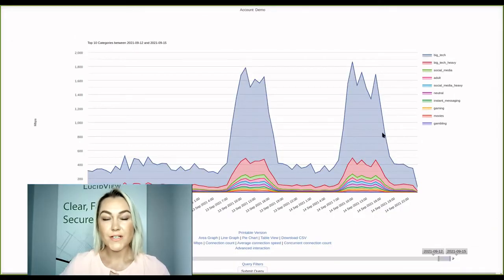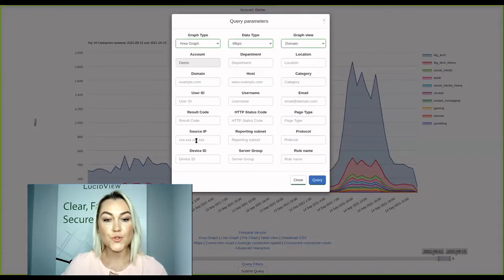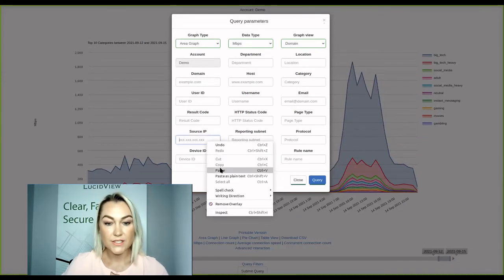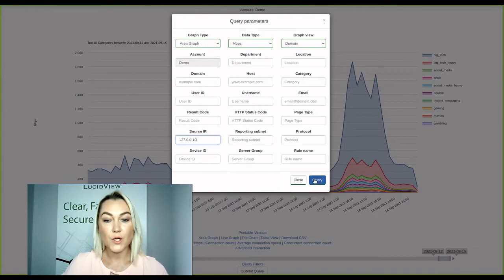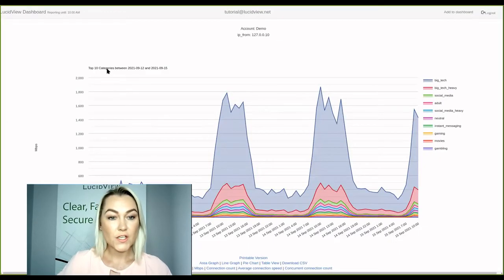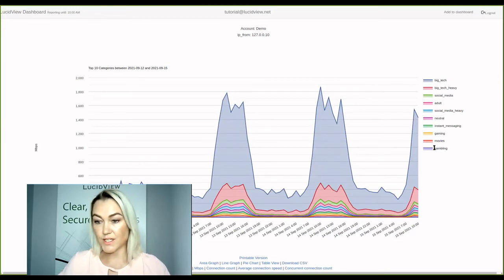Now that my graph is loaded, you can see I've already loaded a category graph for my base graph. Now I'm going to click on Query Filter and enter the source IP that I'd like to investigate. So I'm going to enter it, and then I'm going to click on Query because I'd like to see the categories for this specific source IP. And there you go. You can see all the top categories that source IP has visited.